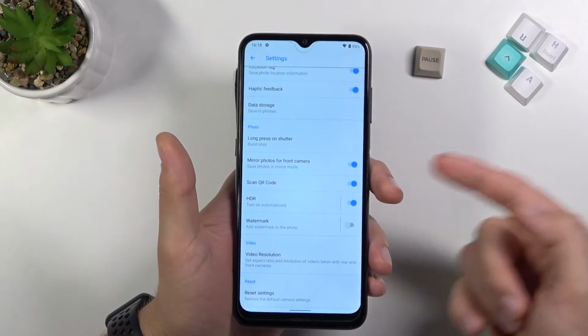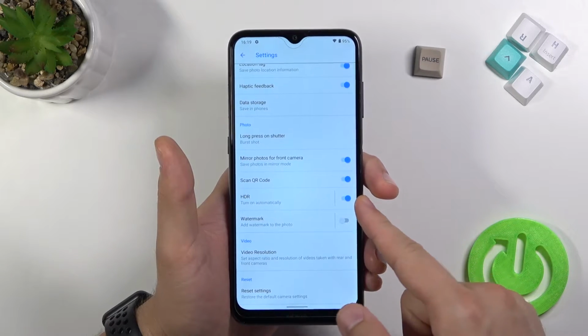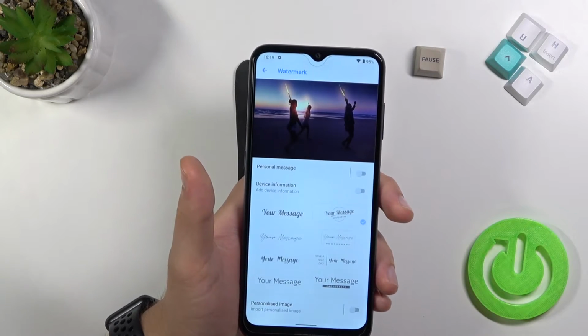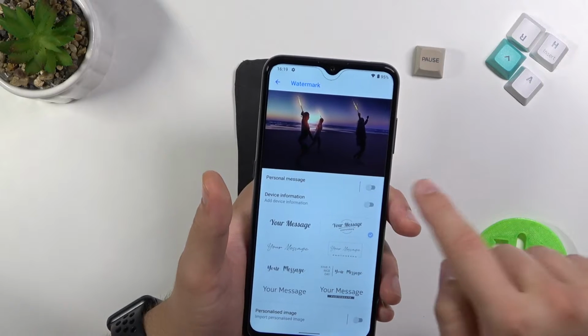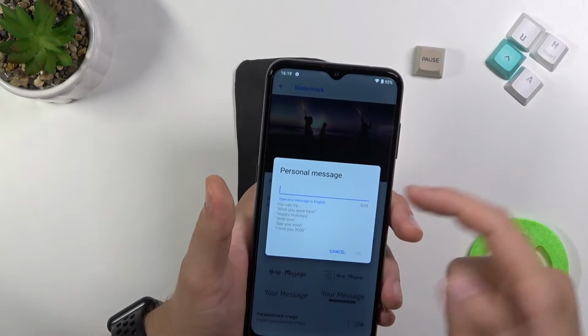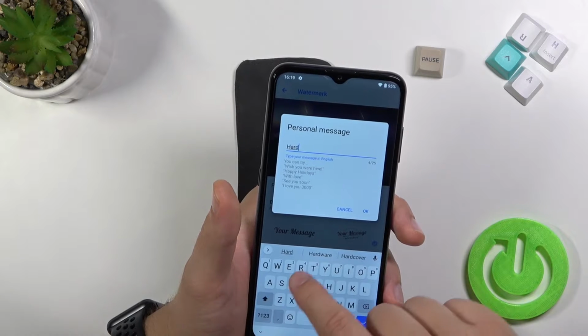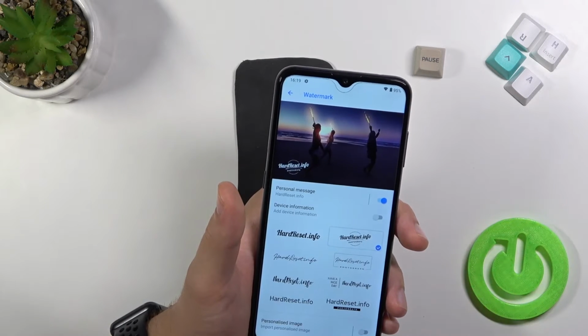We can also scan QR codes with our camera. We turn on the HDR automatically. We can add watermark here, so click set. And as you can see here, we got some kind of stickers that we can apply. We can add the personal message. We can type HardReset.Info. Click OK to confirm.